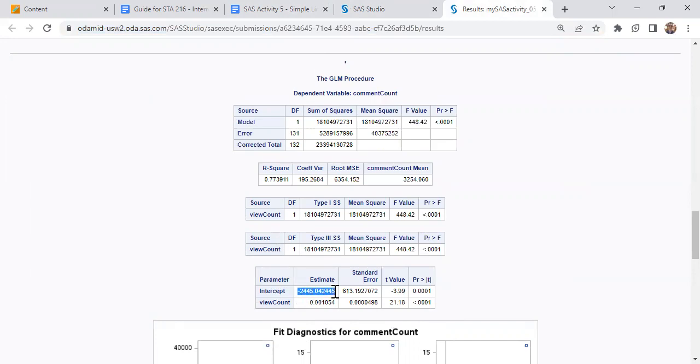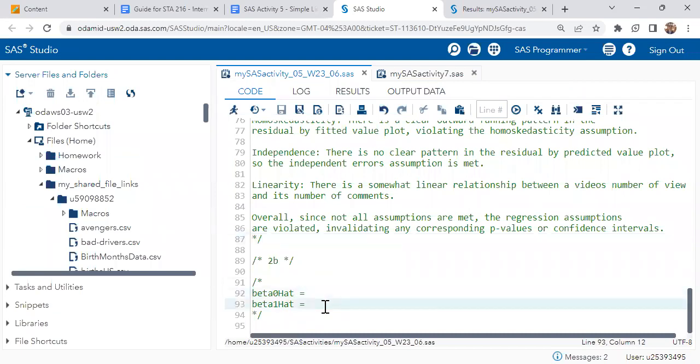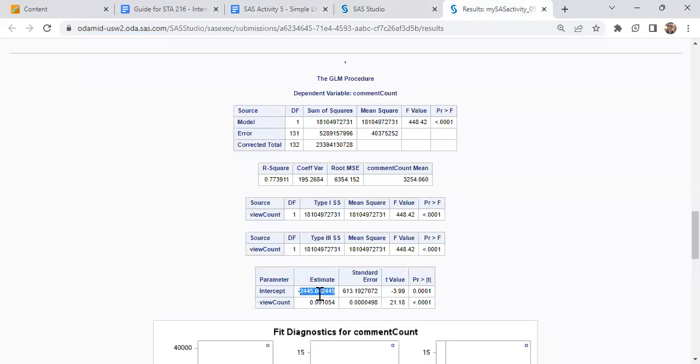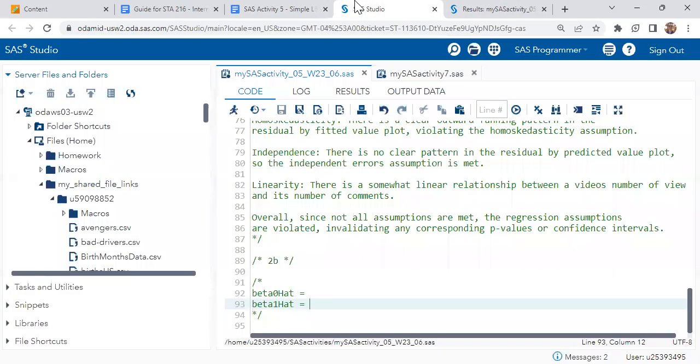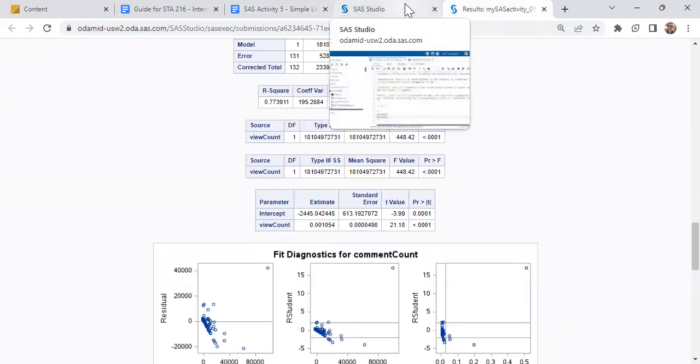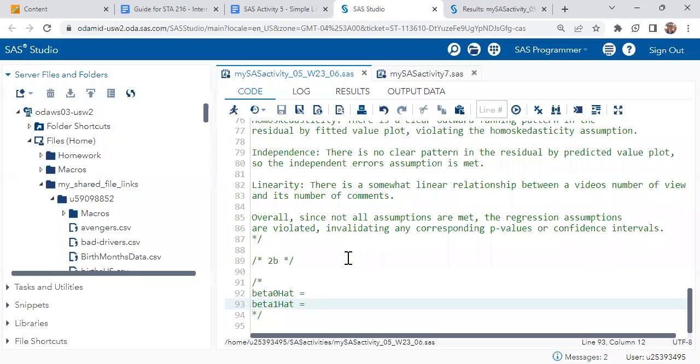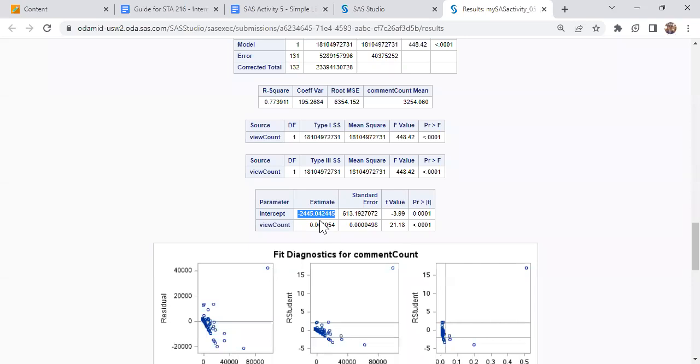So here is our intercept, and here's our slope. So put those values here. I'm not going to type them here, but there's our two numbers. Let's see what it asks for next. Provide the values of, oh, I didn't ask to interpret them. Let's interpret them in context. Okay, so I guess I will put the values in.